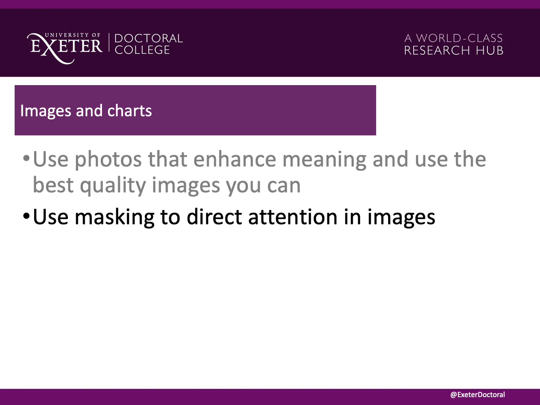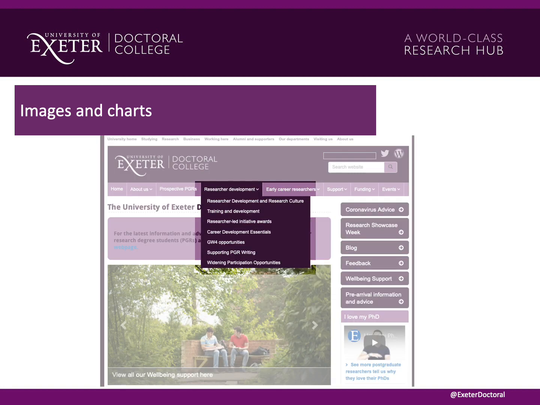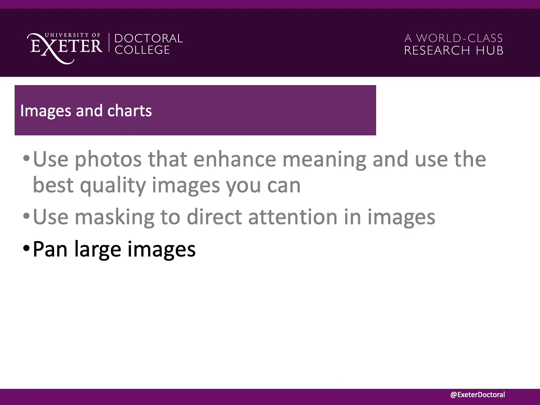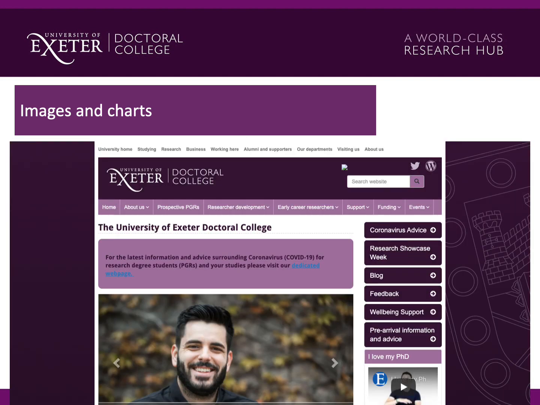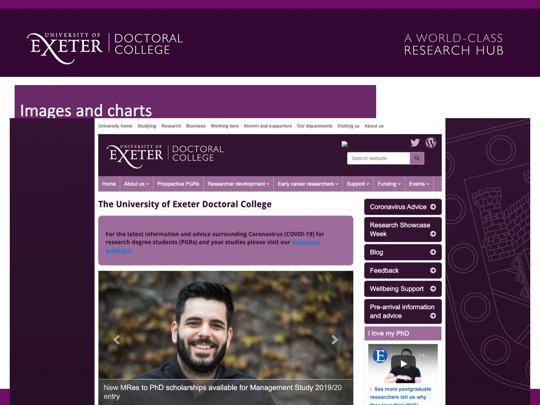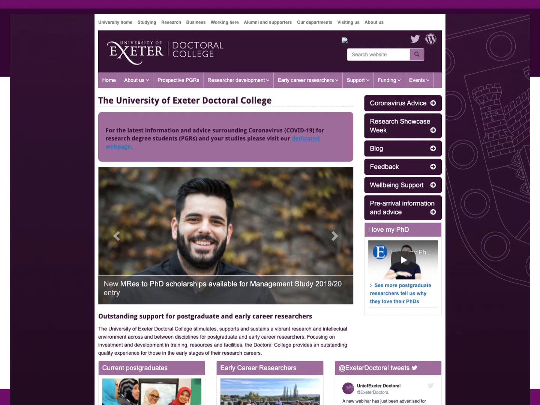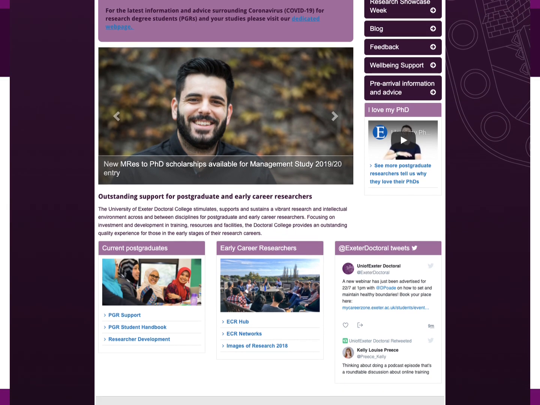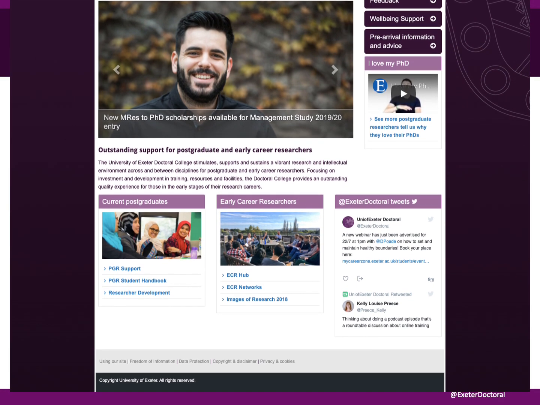Use masking to direct attention in images. Here's an example which draws the audience's focus to the Research and Development menu of the Doctoral College webpage. You could use this technique anytime you want your audience to focus on something specific in an image, graph, or screenshot. Try panning large images. This is really useful if you want to show a web page, for example, which doesn't often fit on the whole slide at once.